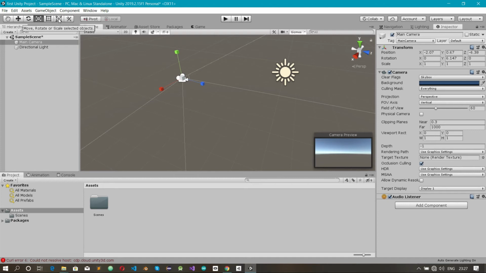And then there's a move, rotate and scale tool. Now this combines all the tools together in one setting. So you can move, you can rotate, and you can scale at the same time. So let's limit it to this for now.